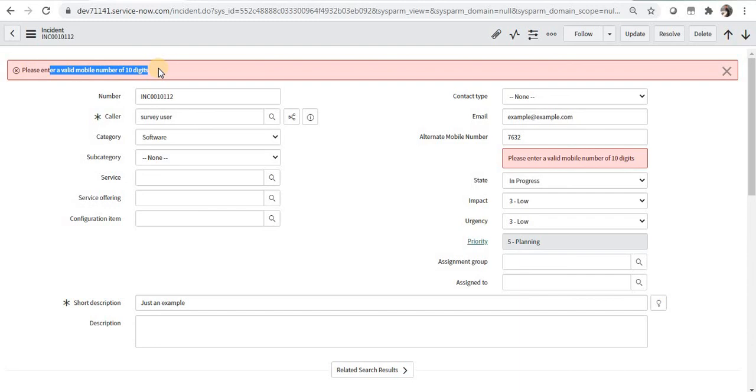So this is how you can use the onSubmit client script for validations while submitting the form. I hope you like this video.